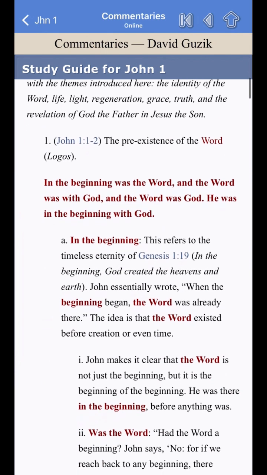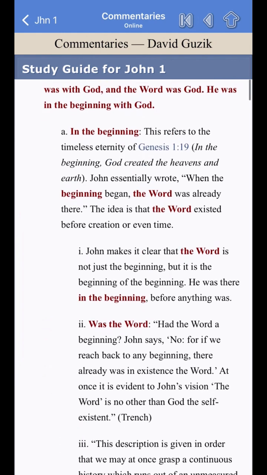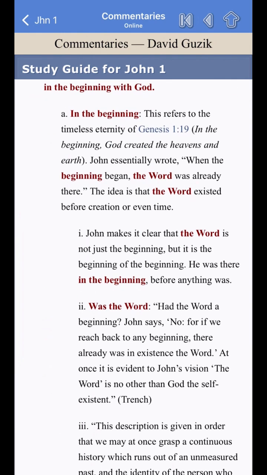And then under number 1, he says John 1:1 through 2. So he does this expositionally. He takes each verse, goes word by word, phrase by phrase, and breaks it down, right? So he gives you verses 1 through 2, and he says, in the beginning. He says this refers to the timeless eternity of Genesis 1:1, right?